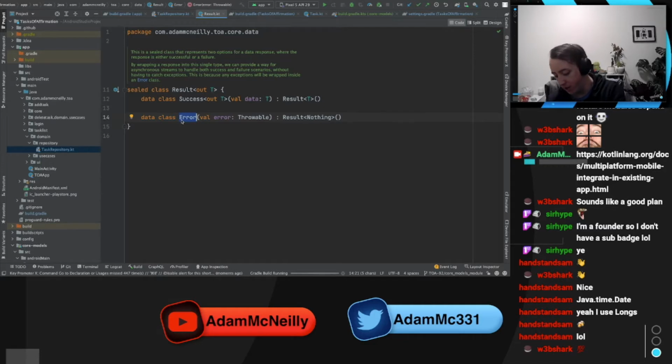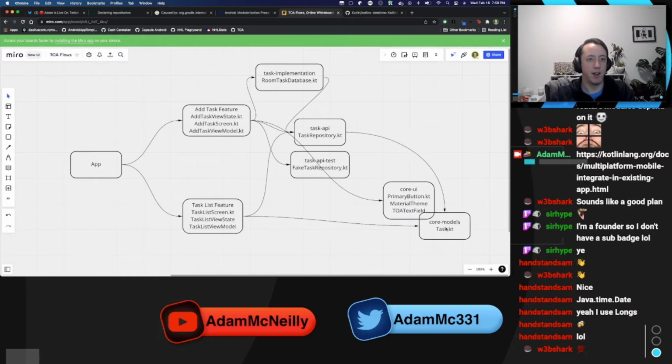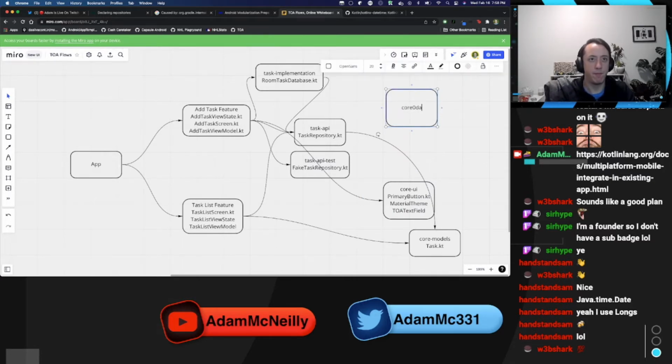And we can think about where this might go in the broader app architecture, because the same way we have core models and core UI, it might make sense to also have core data. I don't know if that would really have anything other than result.kt. I don't know if there's any other core data layer stuff that would be reused all the time. I'm not really sure how to think about that. We'll cross that bridge when we get to it.